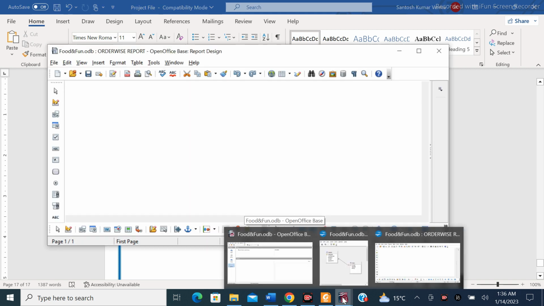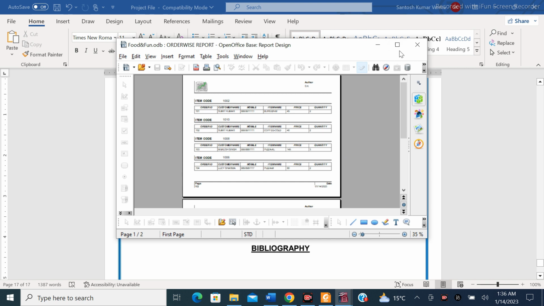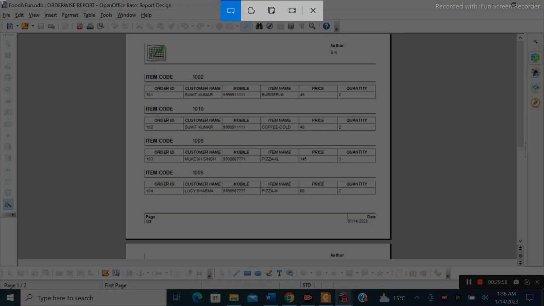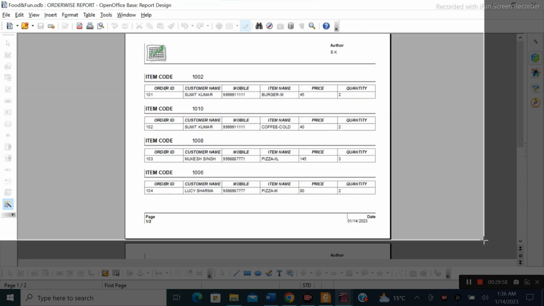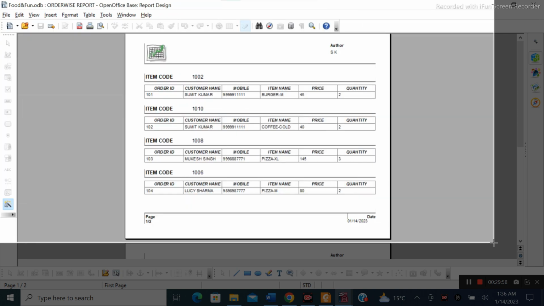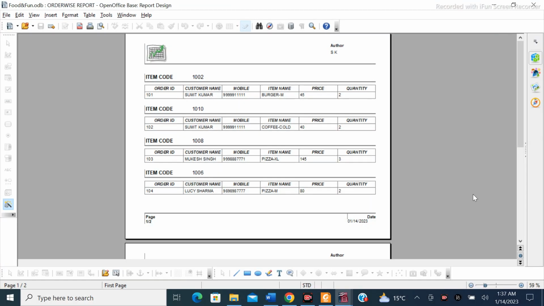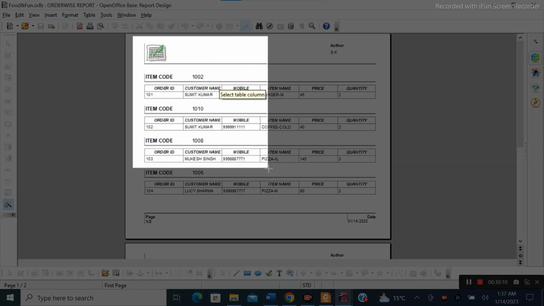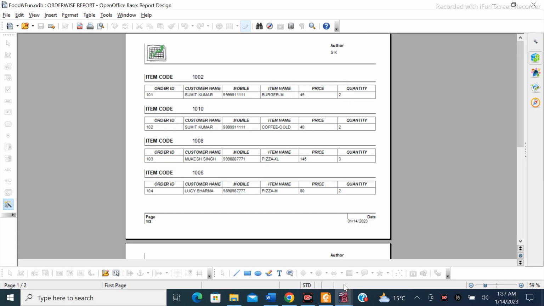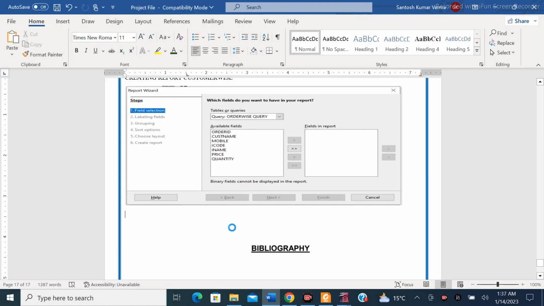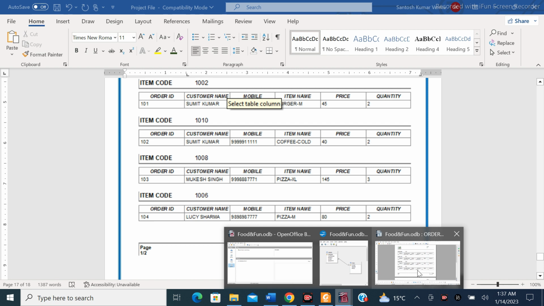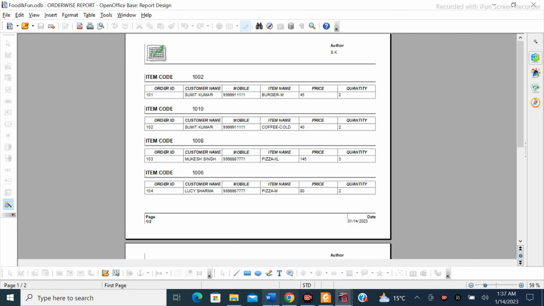So here you can see report is present. So again have a snapshot and paste it just below your previous image. Okay, so all done. You have created the entire report.